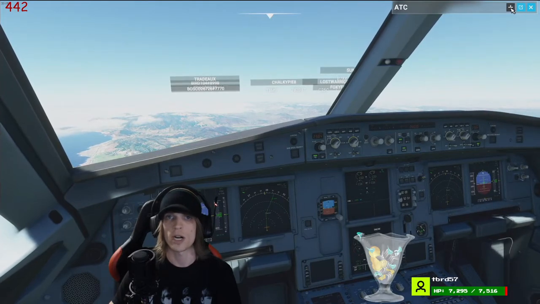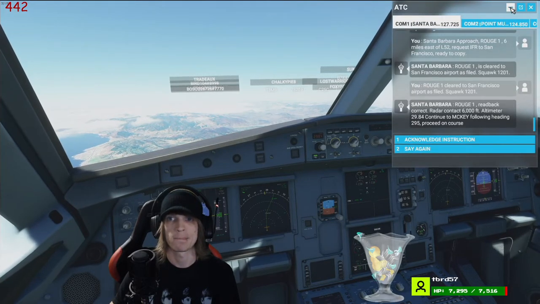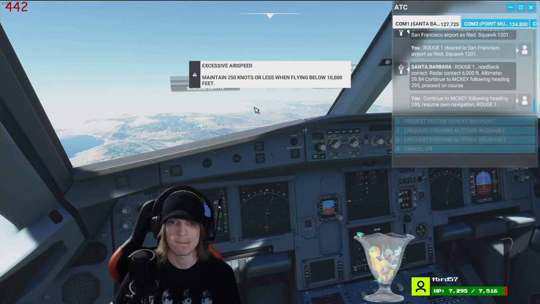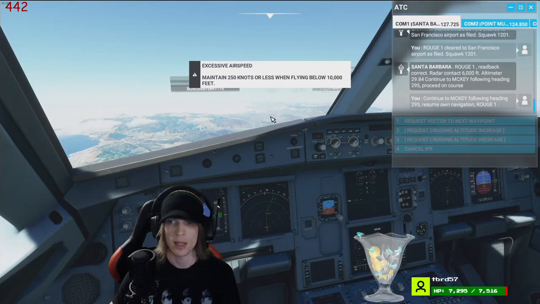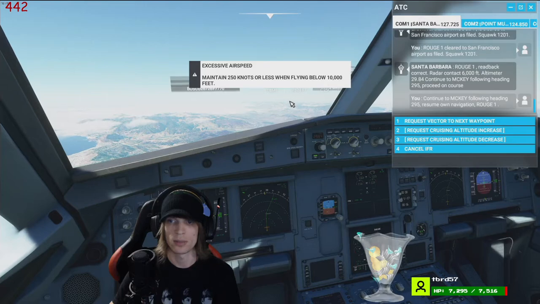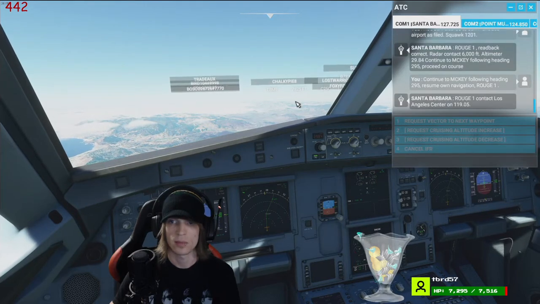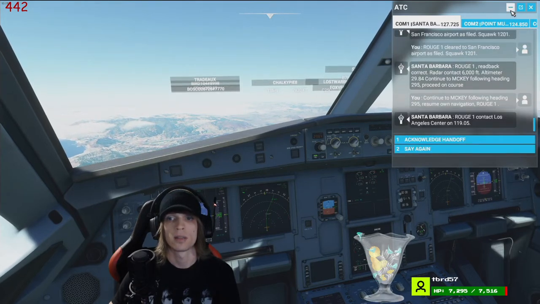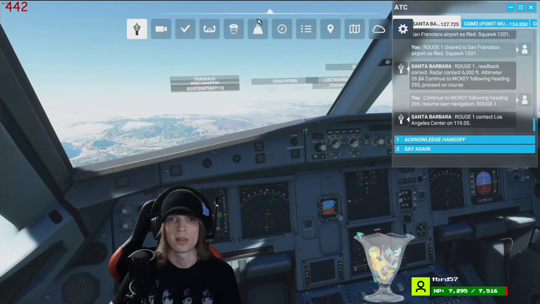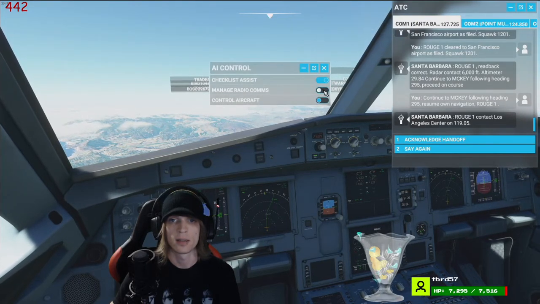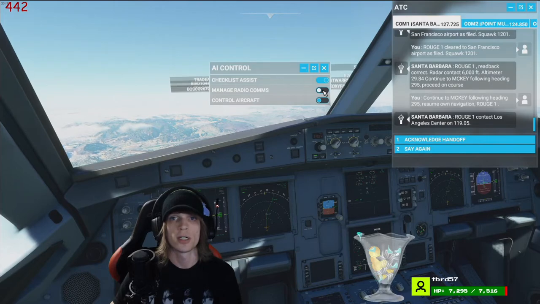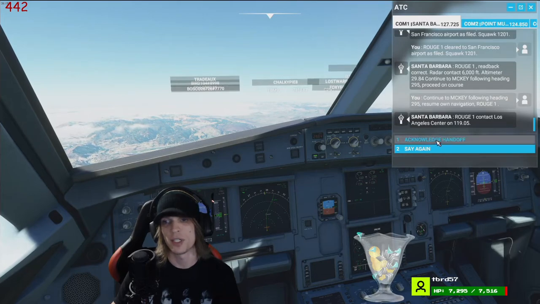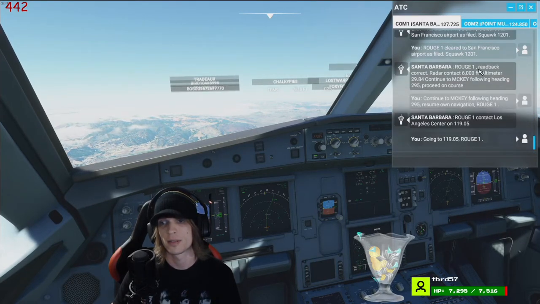Just set my squawker up there. Continue to McKee turning and following heading 29.5, resume on navigation, Rouge 1. Cool. Rouge 1 contact Los Angeles Center on 119.05. I wonder if I can get my auto manager going. Yeah, I do miss my Aerosoft and PMDG stuff. Going to 119.05, Rouge 1.